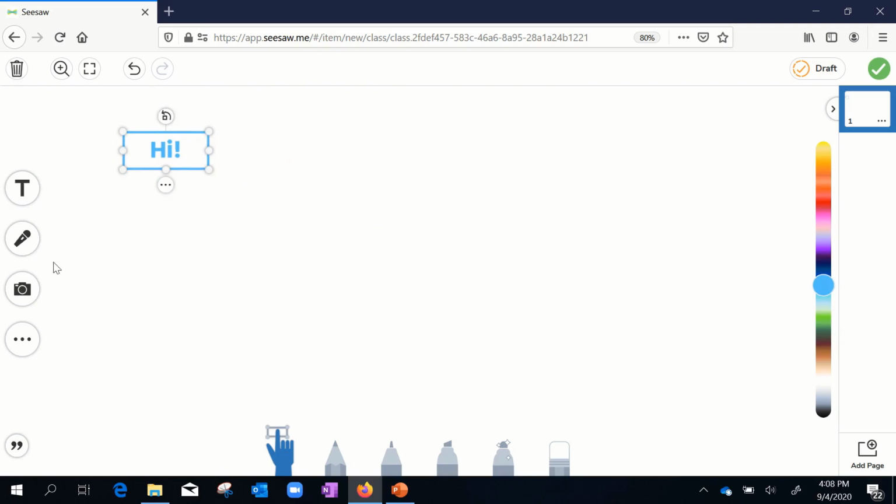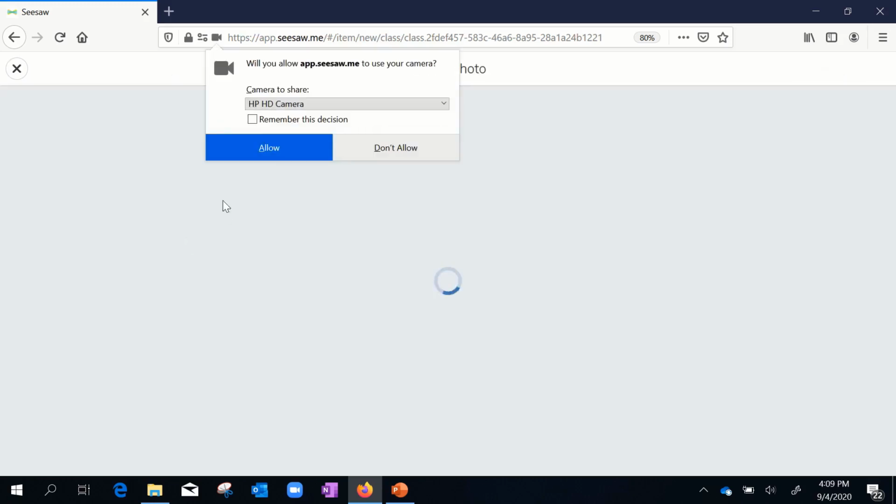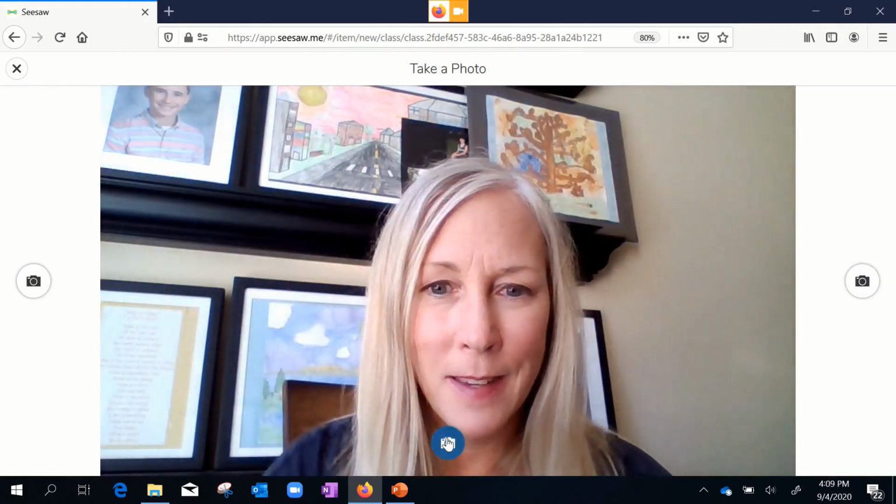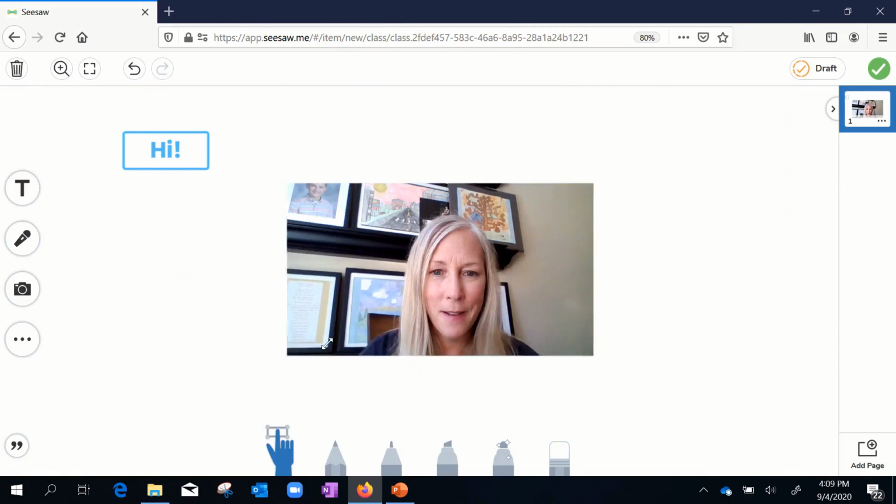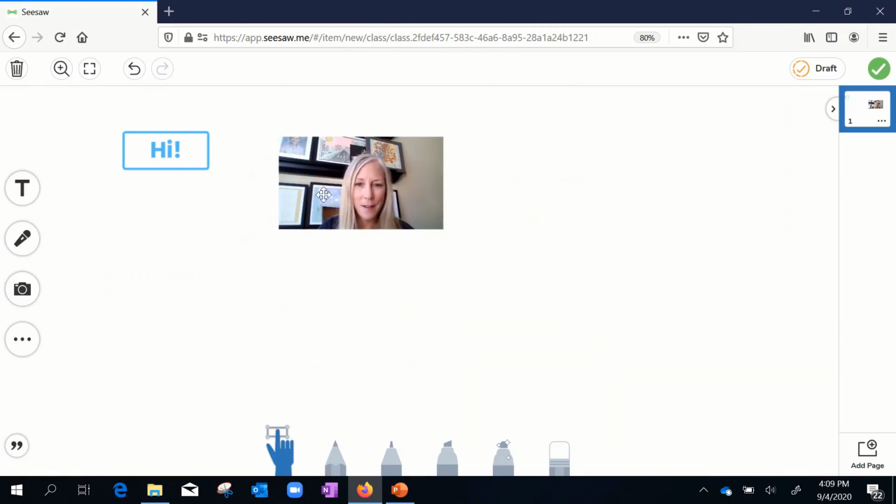If you want to record yourself saying something, you can use the microphone tool. The camera tool will let you take a picture right in Seesaw. You might get a message asking if the camera can be allowed, and that's okay. You can click allow, and then you can take a photo. You can resize that, and you can move that around too. You can also take a video under the camera tool, or you could upload a photo that you have saved somewhere else on your device.